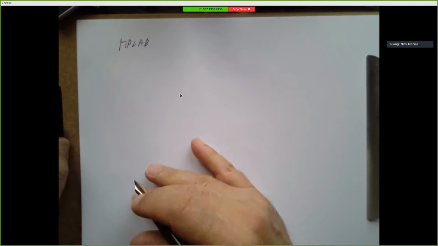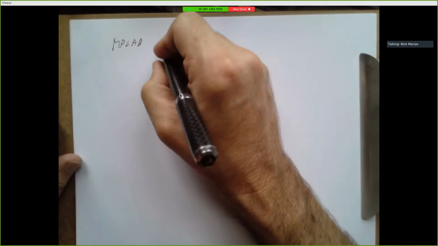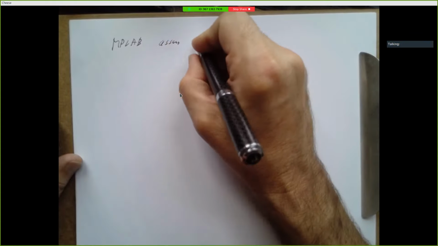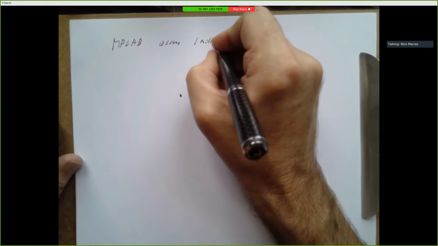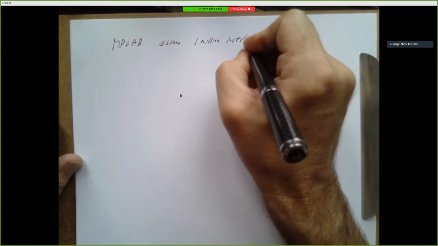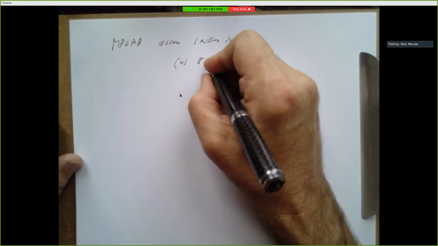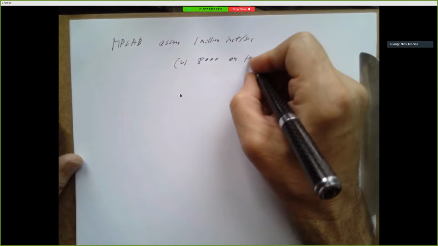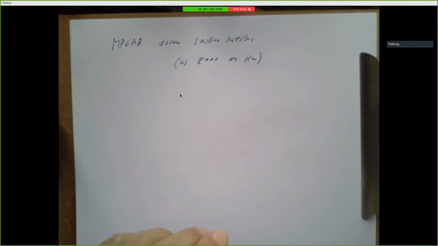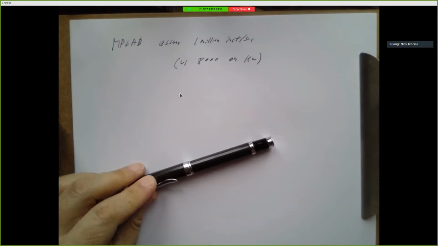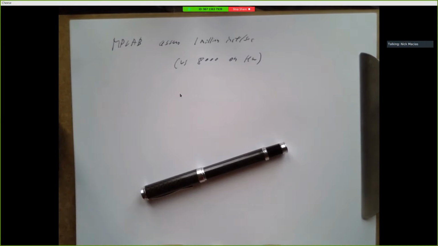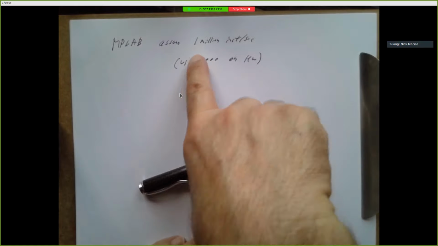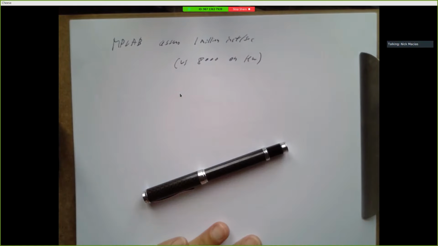But anyway, so MPLAB assumes 1 million instructions per second versus 8,000 on the physical hardware. And there's ways you're supposed to be able to change MPLAB's configuration to say I want you to run at 8,000 instructions per second. They don't seem to work. Okay, so we're stuck with this 1 million instructions per second for MPLAB.